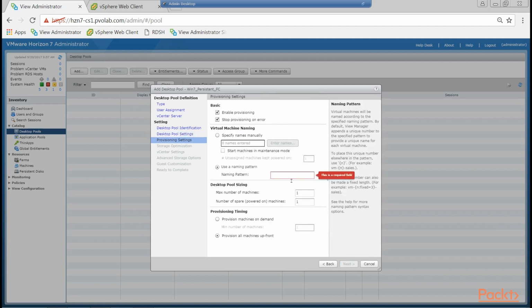And now we have our provisioning settings. So how are we going to provision these virtual machines? First of all, we want to enable provisioning, i.e. build the machines when we finish. But also, this one's quite important, stop provisioning on error. For example, if you were creating a desktop pool that had 1,000 machines, you don't want to provision 1,000 machines with an error. You want to provision the first one, work out there's an error, and then stop, rather than go ahead and create the other 999 machines all with the same error. That will then allow me to go back, make the changes that are broken and fix it, and then start the provisioning process again.